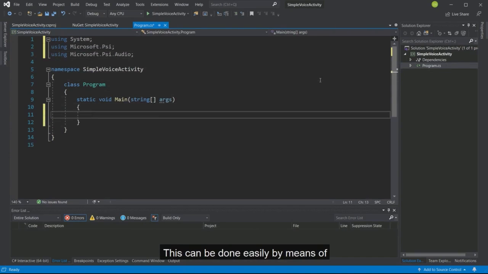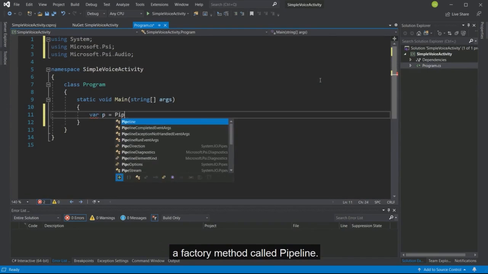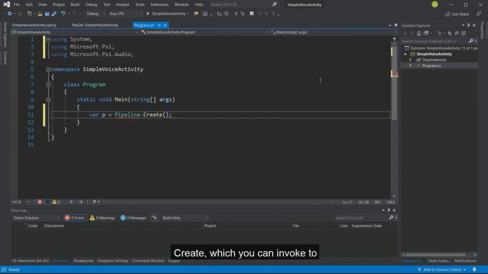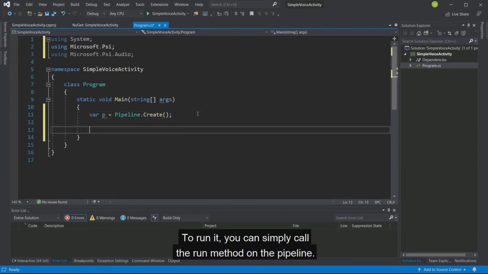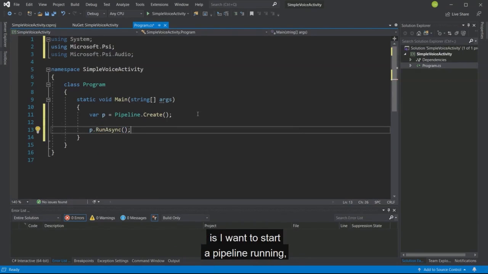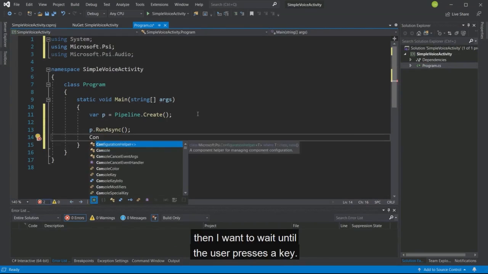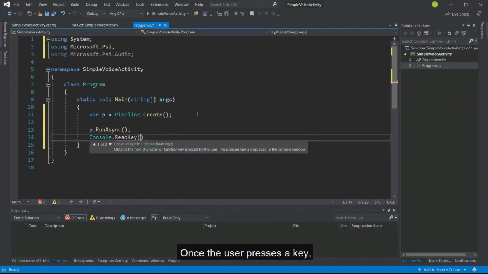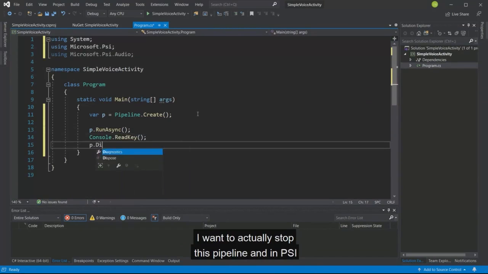This can be done easily by means of a factory method called Pipeline.Create, which we can invoke to get back this pipeline object. And to run it, you can simply call the Run method on the pipeline. But in this particular case, I'm actually going to call the async version of the Run method, because what I want to have happen here is I want to start the pipeline running, then wait until the user presses a key. And once the user presses a key, I want to stop this pipeline. And to stop a pipeline, you have to call pipeline.Dispose. So this is pretty much all the code you have to write in order to create and run a pipeline.